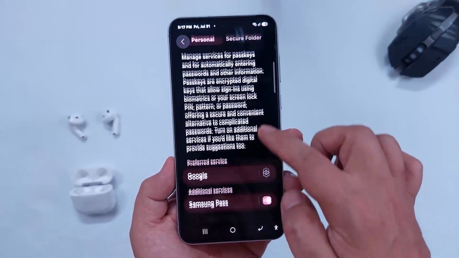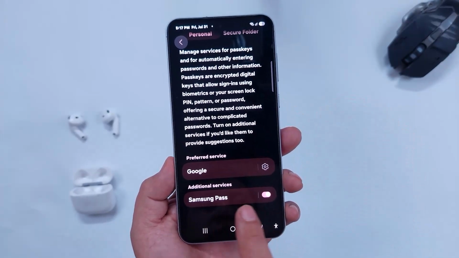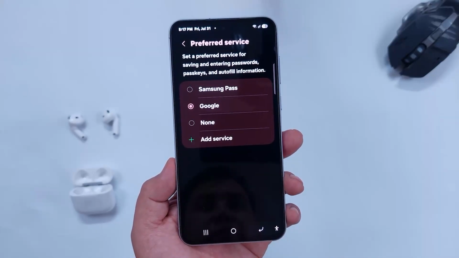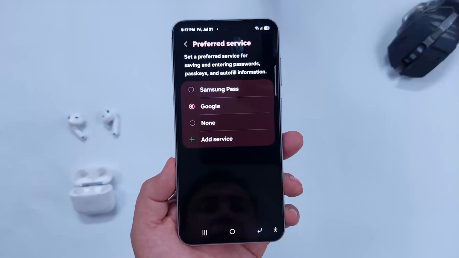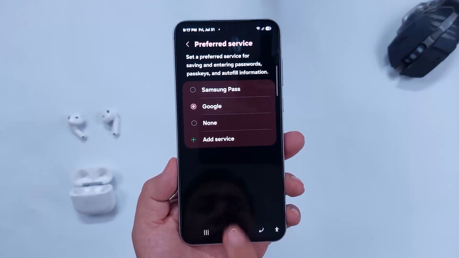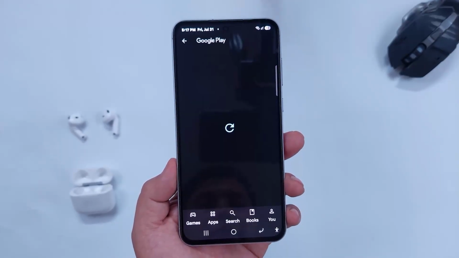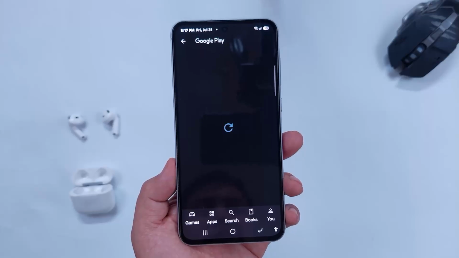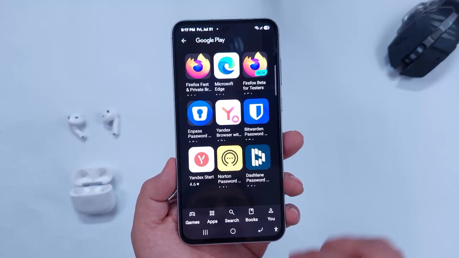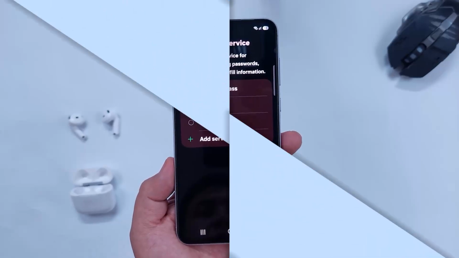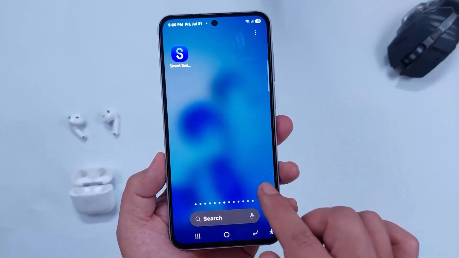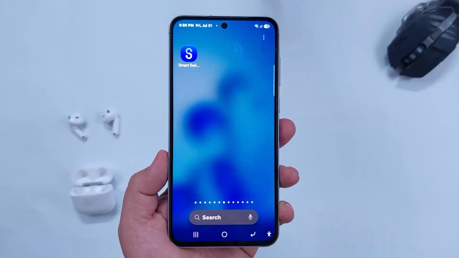Under Preferred Service, you can choose Google or Samsung Pass as your main service for automatically saving and filling in passwords. After selecting a service, your phone will ask you whether you want to save your login information when you sign in to an app or website. If you confirm, you'll be able to sign in the next time using your fingerprint, screen lock pin, or facial recognition.